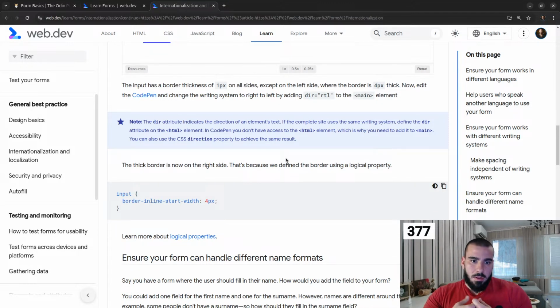The dir attribute indicates the direction of an element's text. If the complete site uses the same writing system, define the dir attribute on the HTML element. In CodePen you don't have access to the HTML element, which is why you need to add it to the main. You can also use the CSS direction property to achieve the same result.